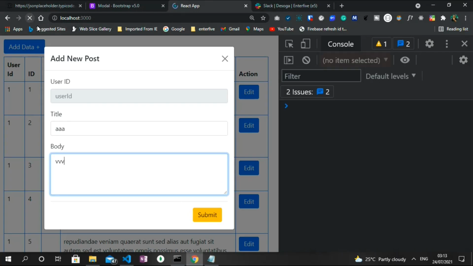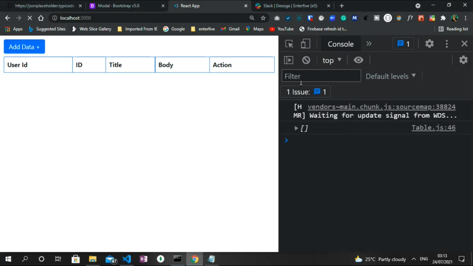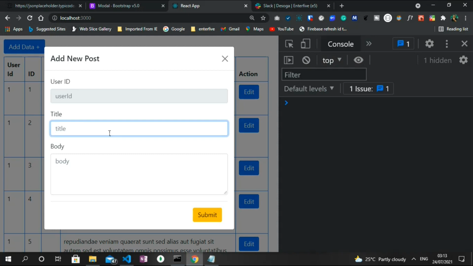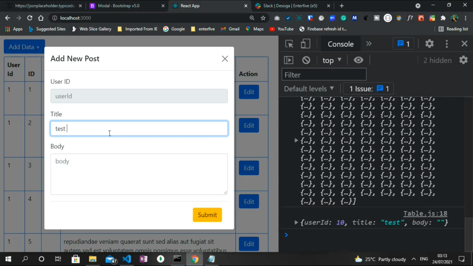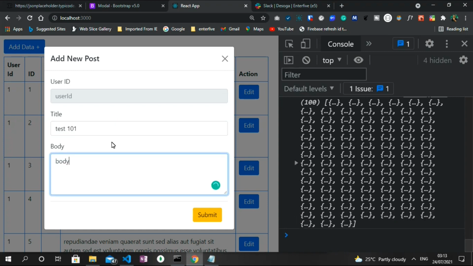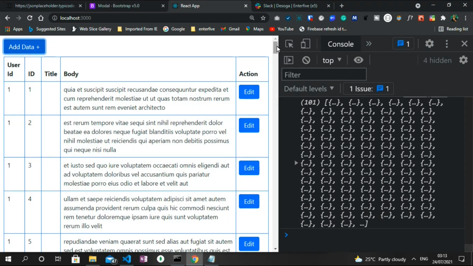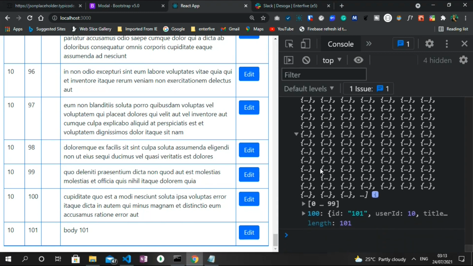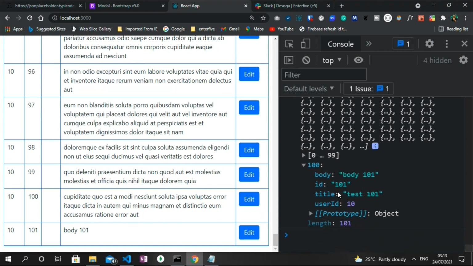Let me refresh the page. Now I click on add post. Let's just say test 3 or test 101, then body 101. So I click on submit and then head straight to the bottom of the page. As you can see, we have a new post added to the API, and the result we have here also contains the new data we just created.